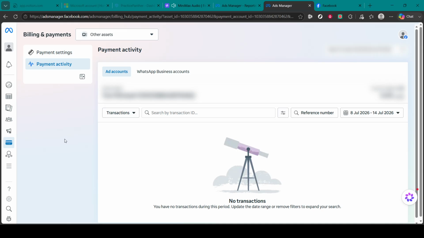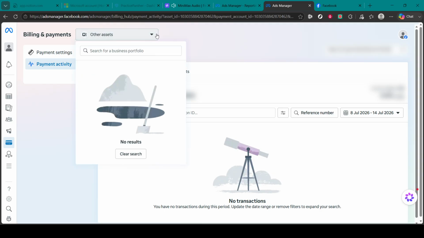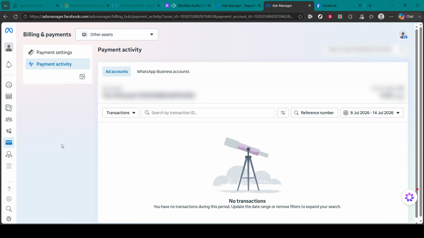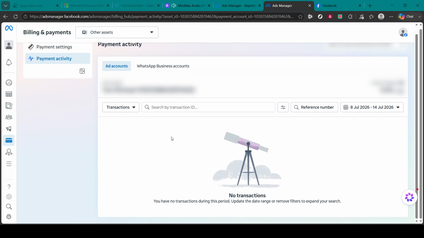After the Billing and Payments page opens, scroll down until you find the Payment Activity section. This area displays your recent billing transactions, including charges that have been processed on your account. If your account hasn't been active for a while, you may only see older transactions listed here, but don't worry, you can easily access your complete history.